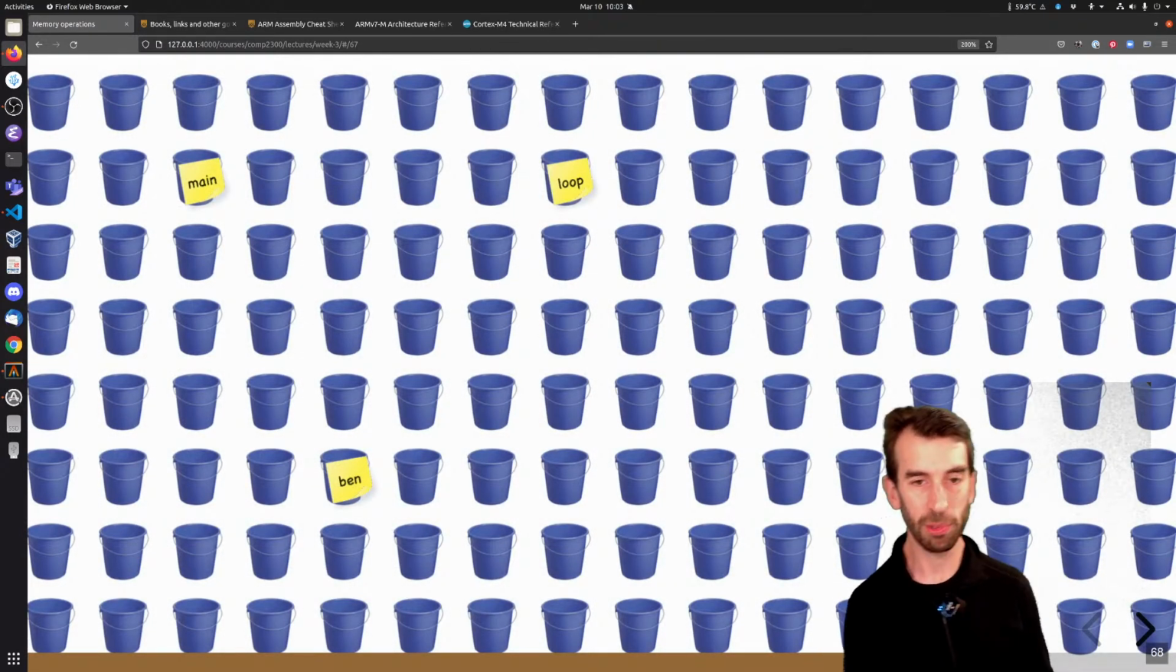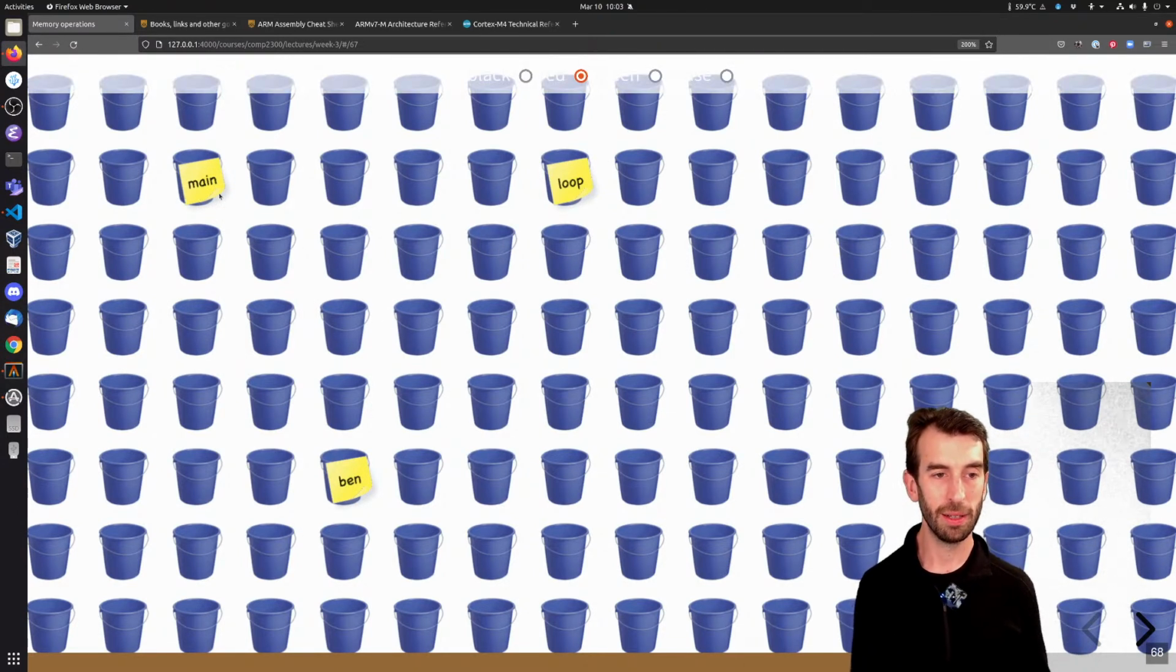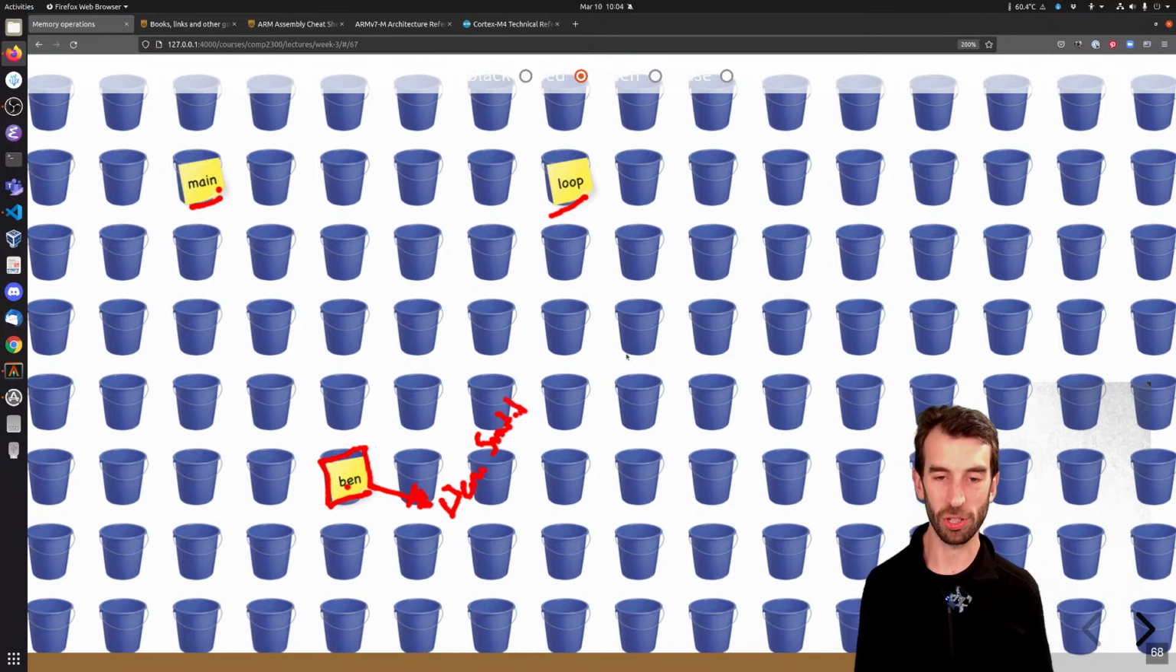So labels, it's like putting a sticky note on a bucket. Remember our memory buckets example? This bucket is called main. I'm going to put a little sticky label on it to call it that. This one's called loop. I'll put a sticky label there. This one's called Ben. The reason that this one's called Ben is because the person who originally made this picture was called Ben, Ben Swift, another lecturer at the ANU. So that's his bucket. I should have a Charles bucket here somewhere as well. Charles.